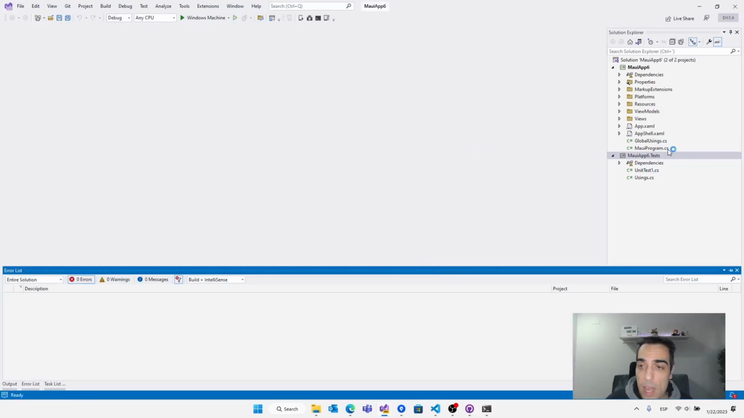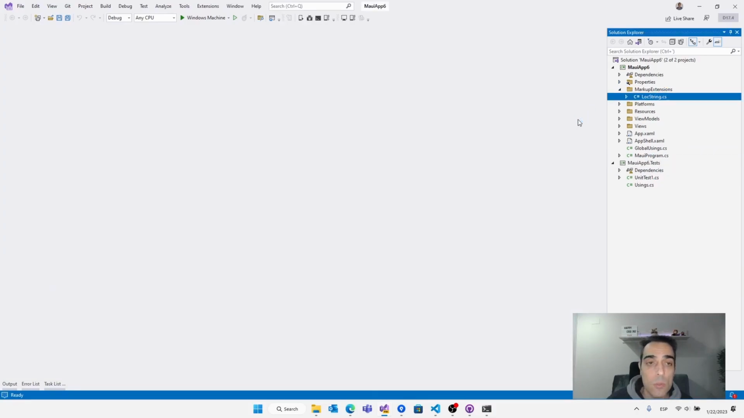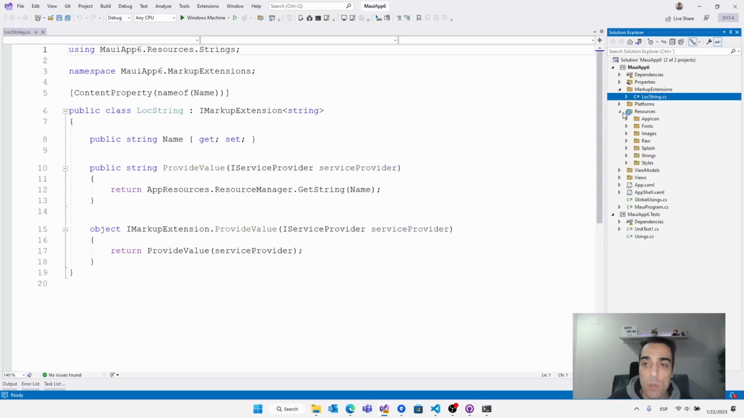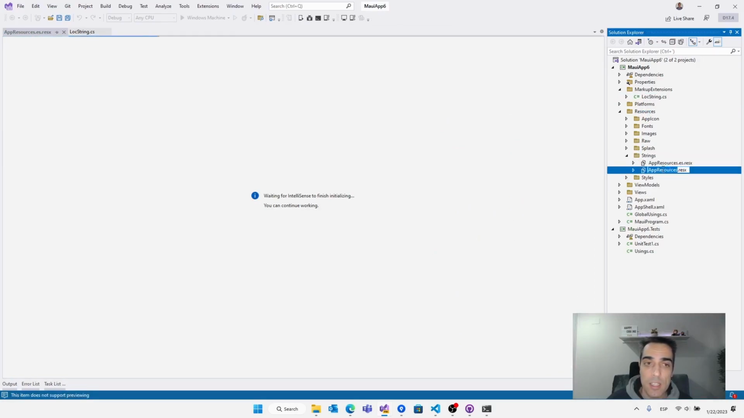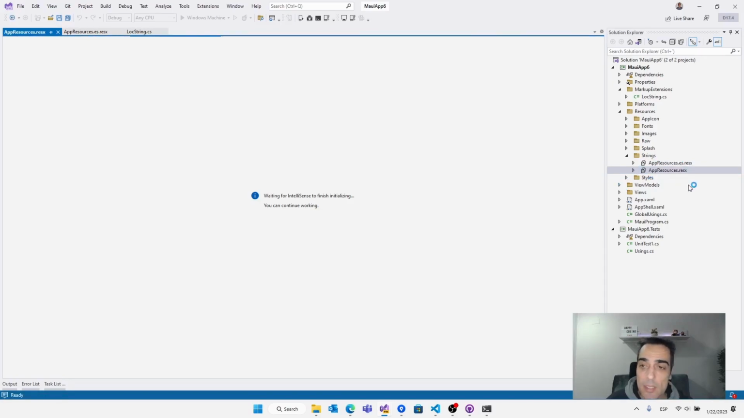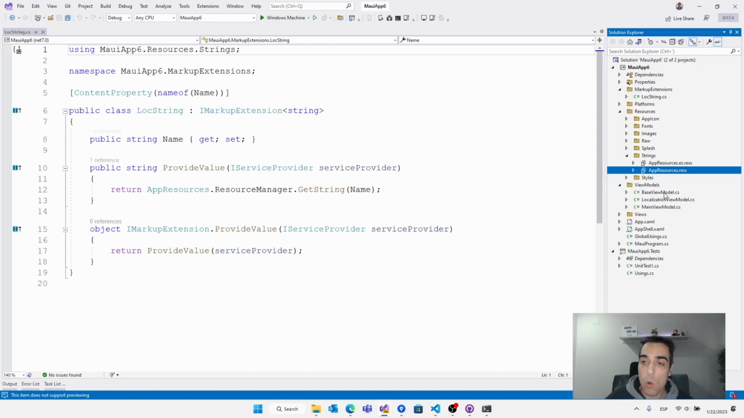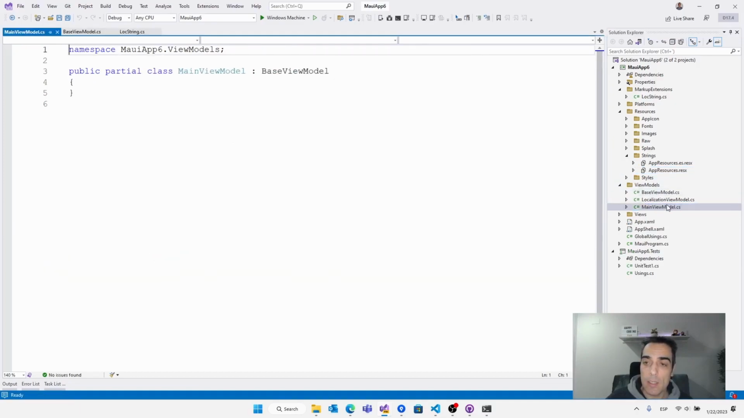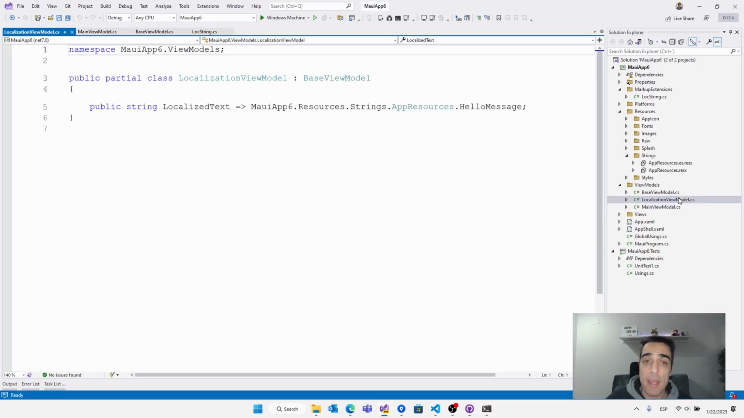Voila, here we have our testing project. We can see code related with the markup extensions to localize our application in an easy way. Inside the resource files, we also have the strings with a message in English by default and also in Spanish. We also have our view models with a base view model, and the main view model associated with the main page, which is an empty page. And then we have our localization page that we created in the wizard with a localized text that is just using our app resource inside the strings folder in our resources.